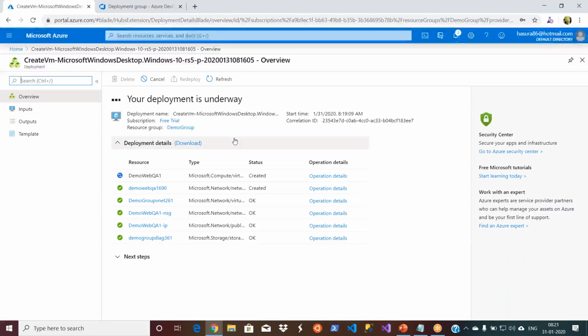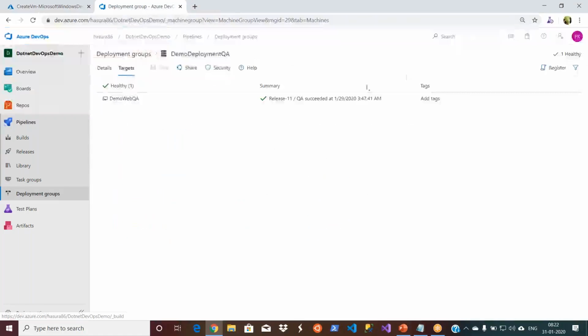So once you're done, that means you are ready for your production version, because you don't have more than that one. Let me refresh it to see if it is done or not. They're not done. Anyways, now what I do, I am under deployment group, and I'm under demo deployment QA. Let me go ahead and click on register.